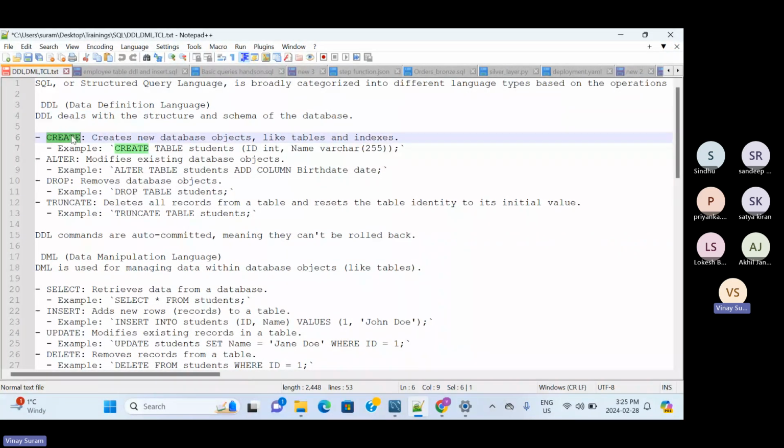Structure and schema means basically creating a table, right? You are not dealing with data, you are just creating a table. Create is something where you just create a table, that's it. You won't enter the data. You will just create a structure for the table. Or if you want to create a database, you use create database name. If you want to create a table, create table name. So this is data definition language, which deals with the structure of the database.